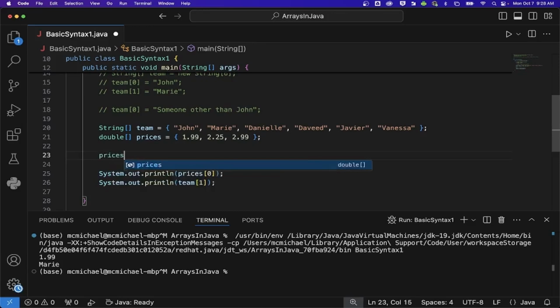So let's just say prices[0] plus equals 50 cents, right? Inflation, we're going to add 50 cents onto our price.